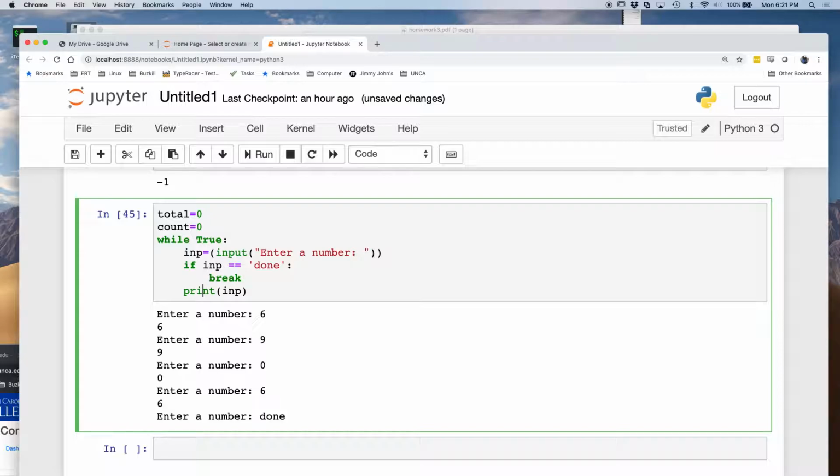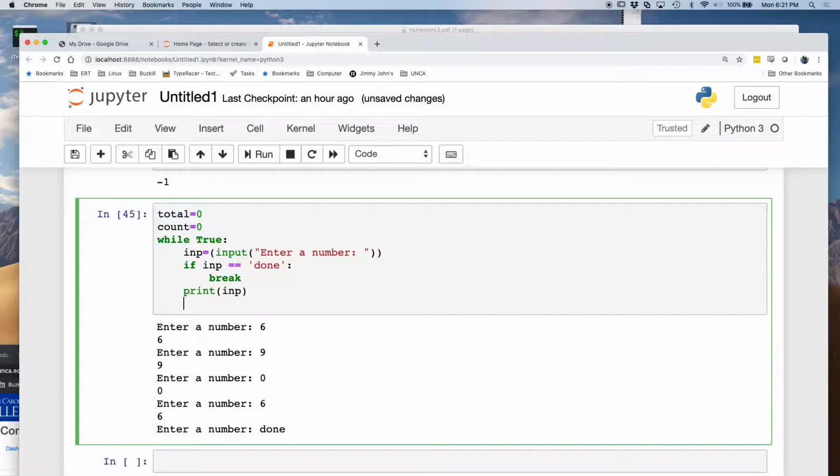Okay, we've got our break. I can print it out. Let's just come on down here. Count equals count.